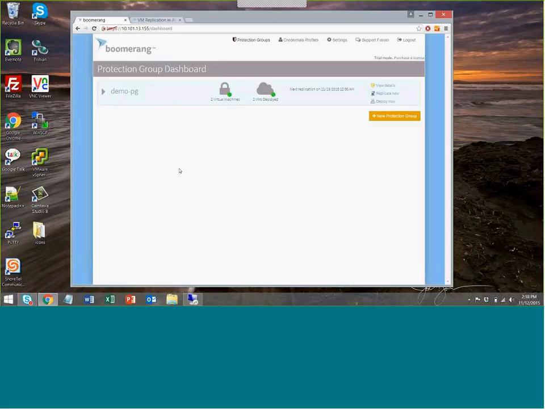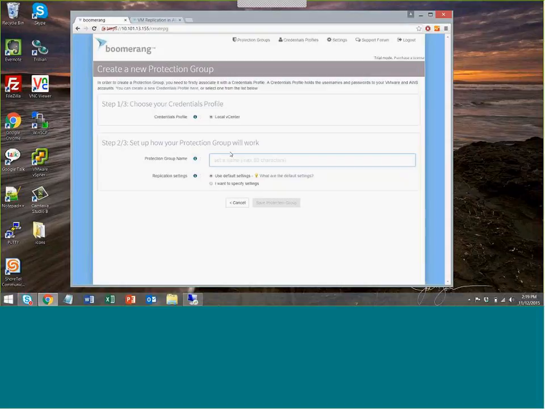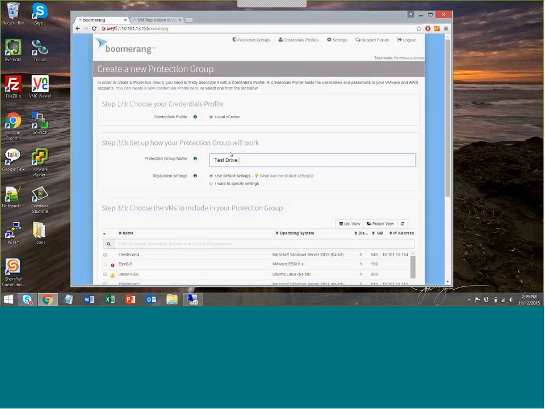The dashboard is oriented around a concept called protection groups. A protection group is a group of virtual machines that you want to snapshot and replicate together. For example, if you had a database server and an application server that ran as a pair, you could put them in the same protection group, snapshot them together, replicate them together, and then I could specify the boot ordering when I wanted to deploy them. So let me walk through what that looks like. I'm going to choose my credential profile and call this Test Drive Protection Group.